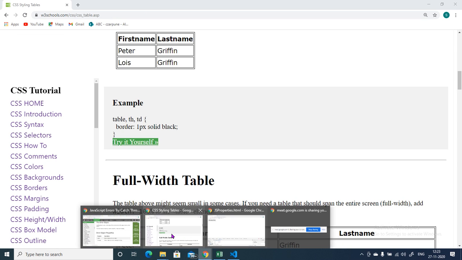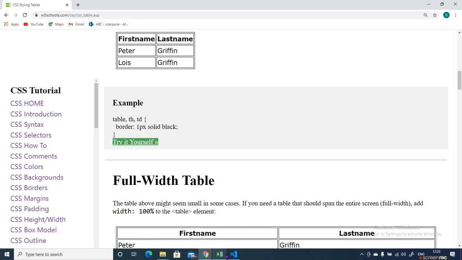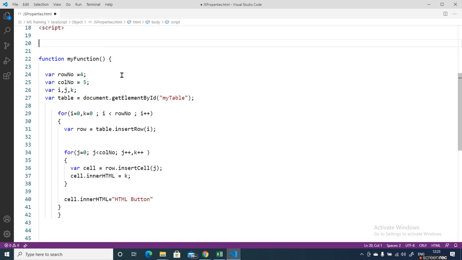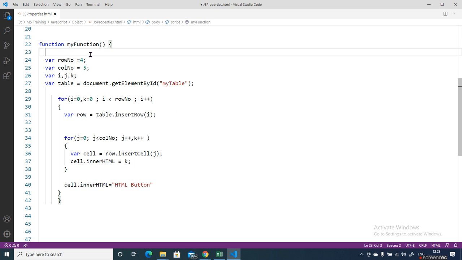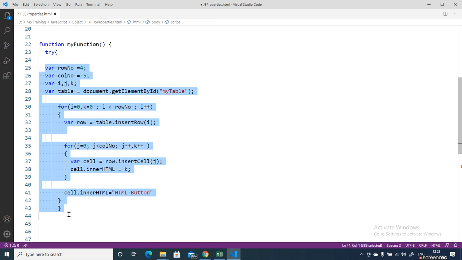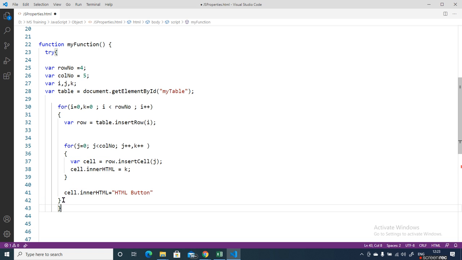Let me show you a small example. I use a try catch block in the example below. In this example, my function is here. I'll say try here, and I cut it with Ctrl+X. This function is up to this.